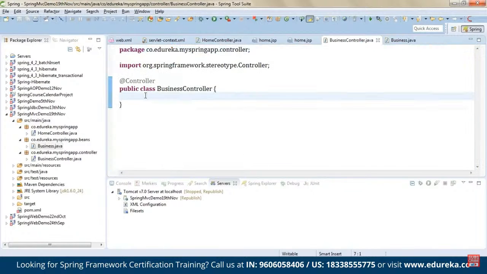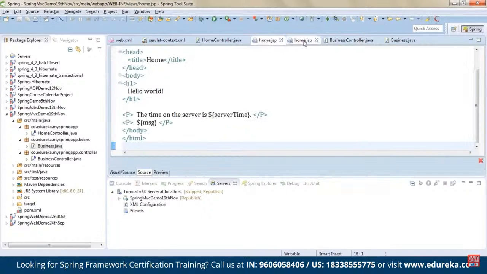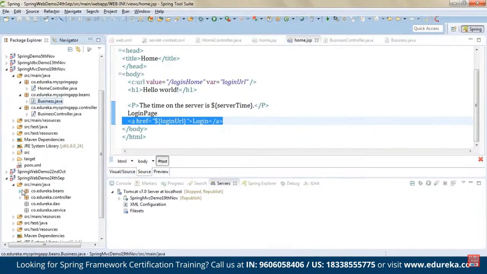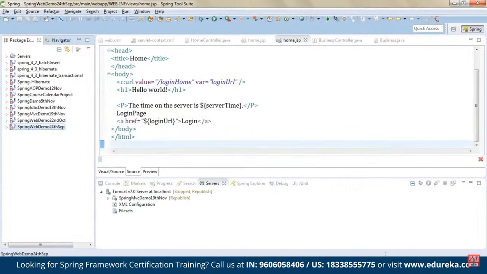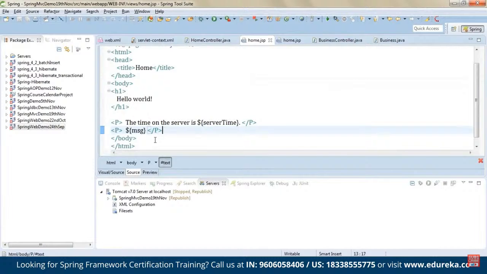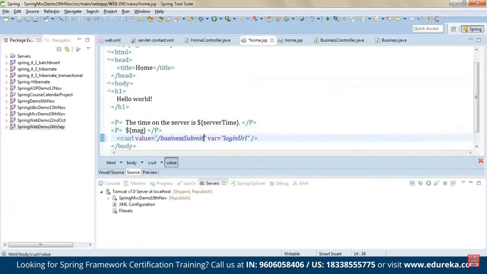I need to open a business page so that I can submit some business details. So I am going to give a link from the home page to my business page. The login URL is coming from the home controller, so I need to provide the login page here, something like this. I'll say business submit.